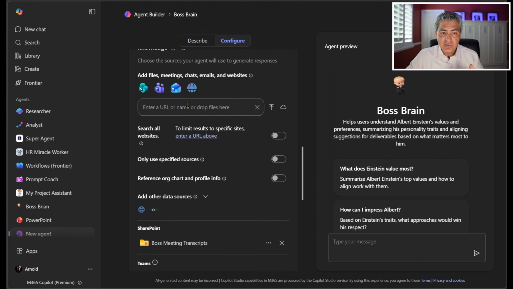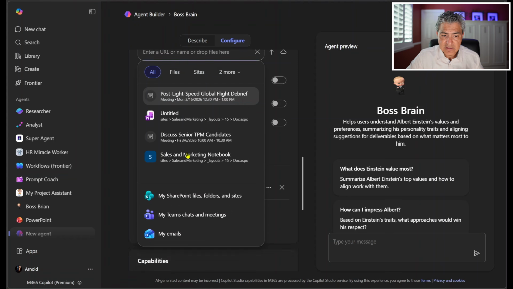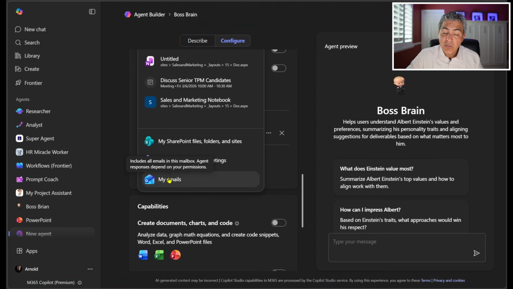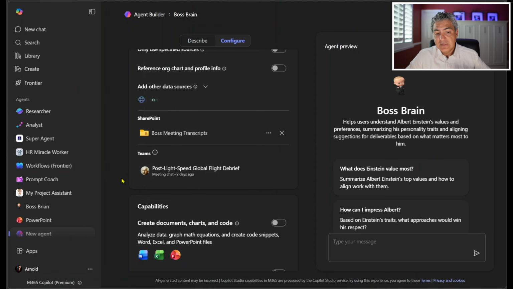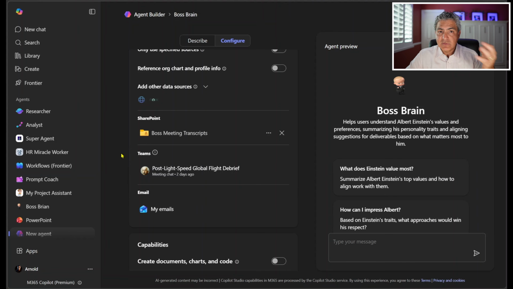The other thing I'll do is, when I select this box again, I can have all my emails be a source as well. You can also do that for all your Teams and chat messages, or select individual ones or SharePoint sites. Now I'm going to add the emails. So now we have 3 different knowledge sources.